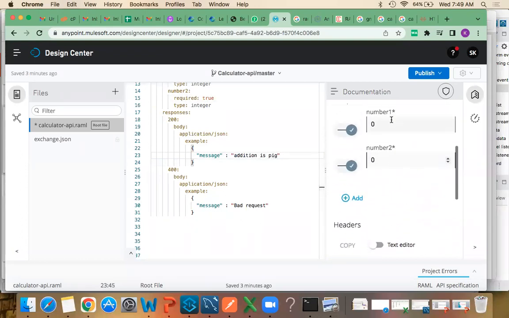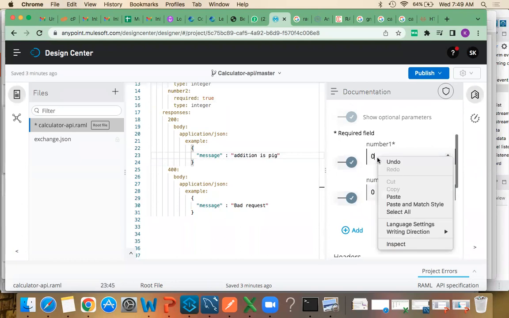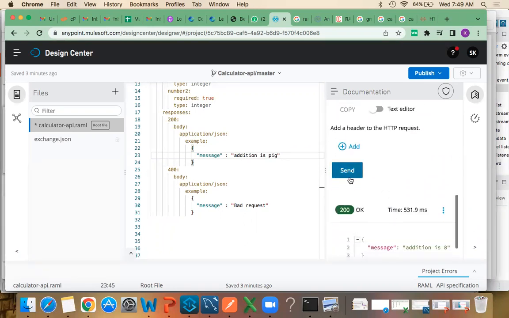So even if I pass 2 numbers here, what is the output I will get? Addition is big. So 4 plus 4, again, if I write this and click on send, it will print whatever the message will be there. See, addition is pig.